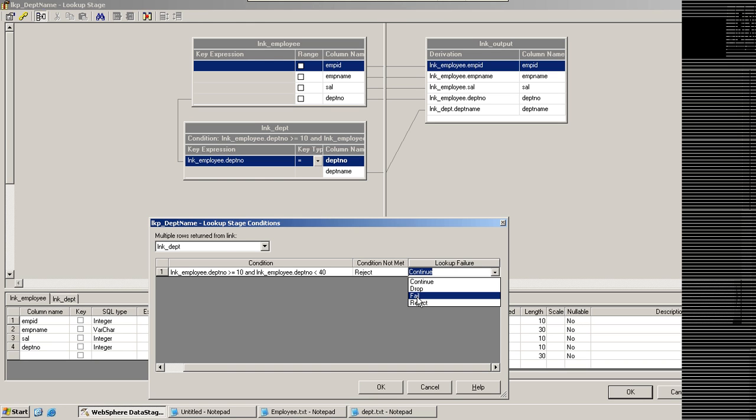If you select this option of fail, that means if there is even a single mismatch between your source data and your reference data, then your job will get aborted. It will not move further.